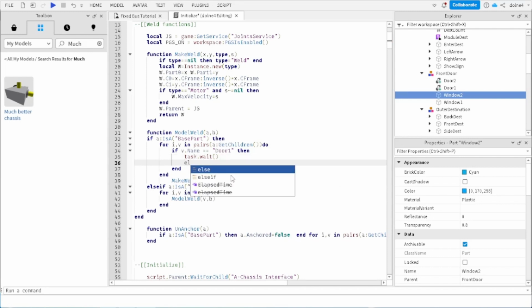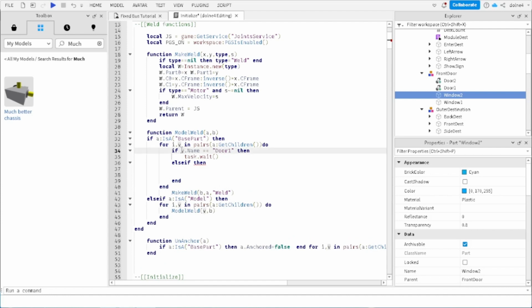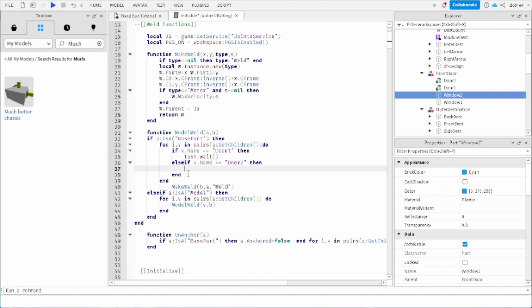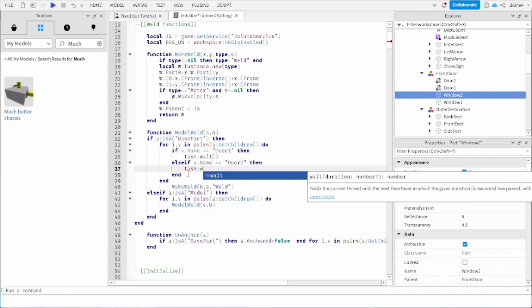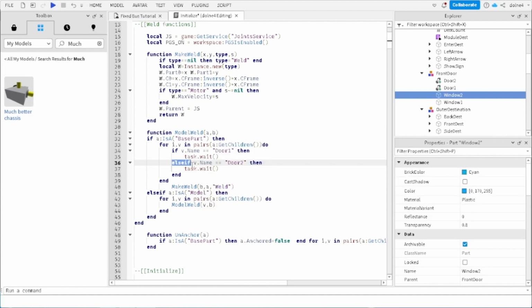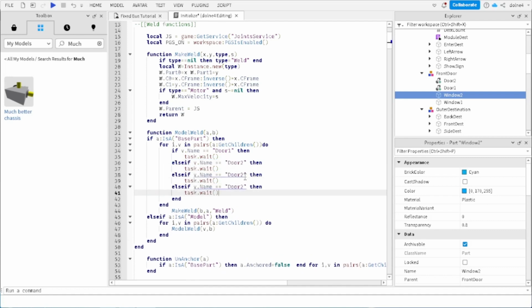Next, we'll do else if v.name is equal to door 2. Then what we'll do is we're just going to do task.wait again, and we'll do the same for the windows. So just go copy and paste this to save myself a bit of time. Next part, I go put in the window 1. And lastly is for window 2.